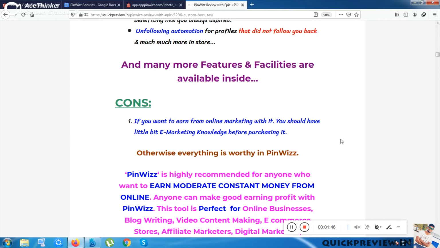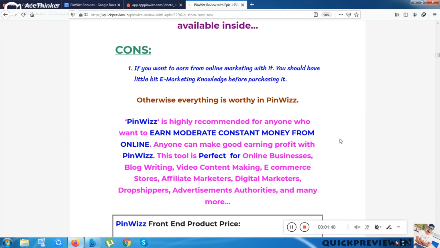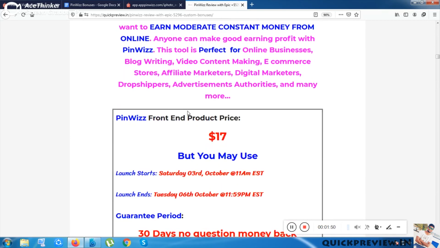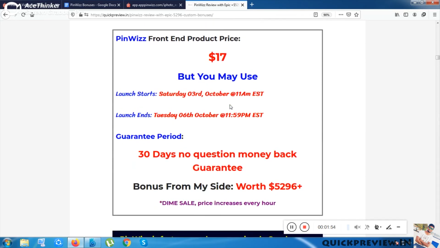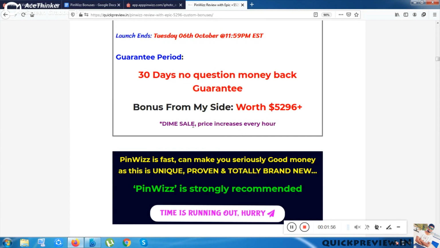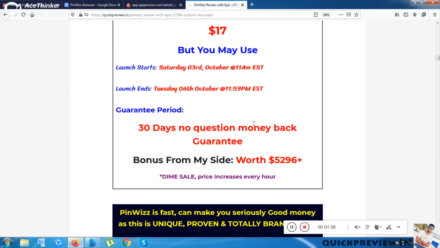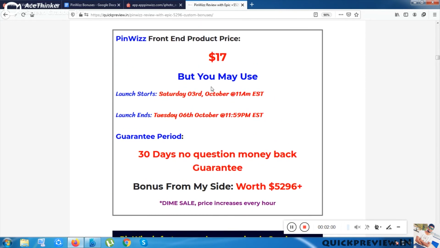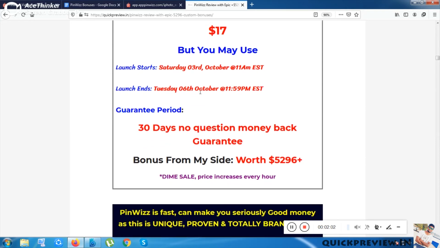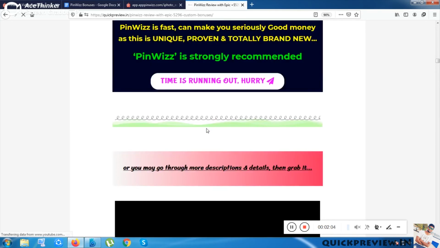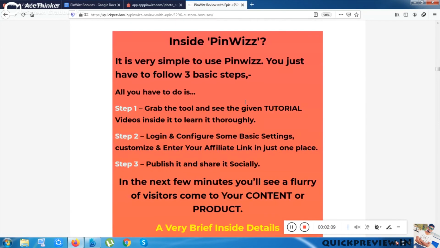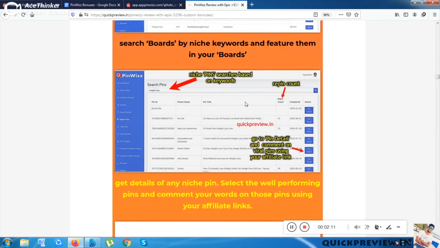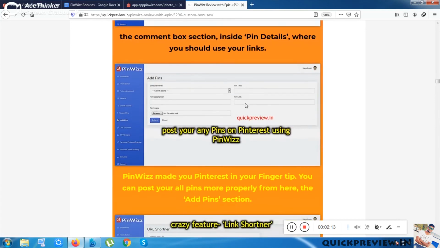This is the exact price: $17 at launch time. After that, the dime sale will start and the price will increase every hour. This is the launch period, and there is a 30 days guarantee. I have mentioned everything about this software here, how we can use it, how we can continue it, how you can smoothly run it on your PC.